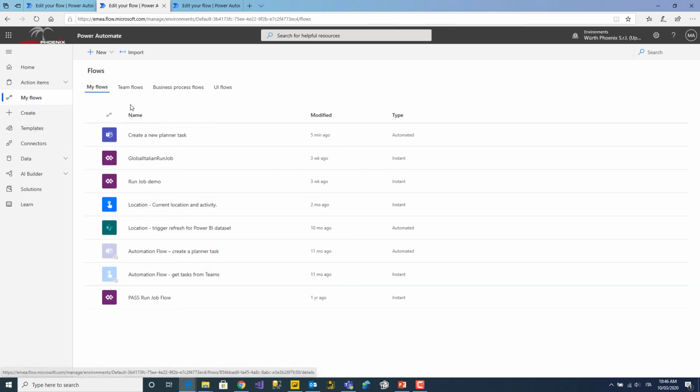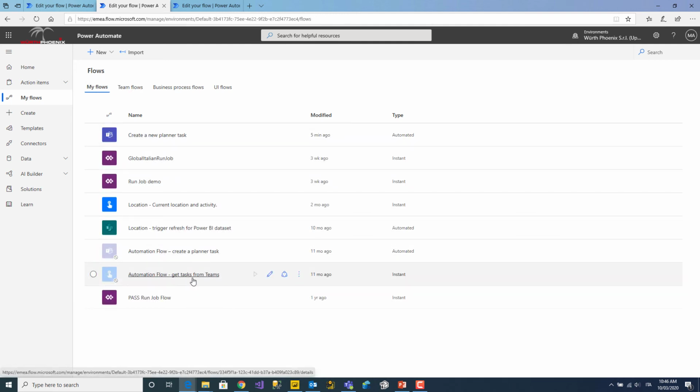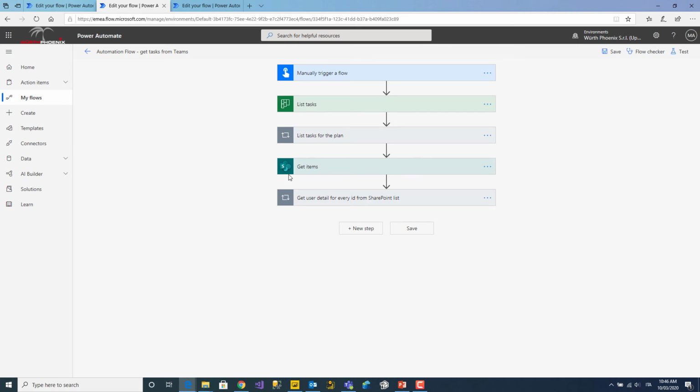So my second flow is a flow that reads all the data from Planner, and writes down the tasks into Sharepoint. For this demo, the flow is manually triggered. I run it by hand, but actually this flow is scheduled, so we run it a couple of times per day.